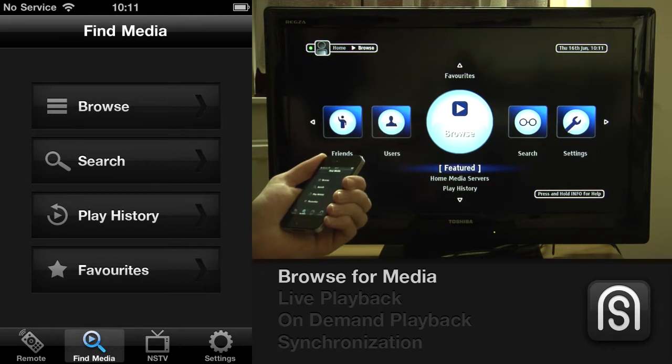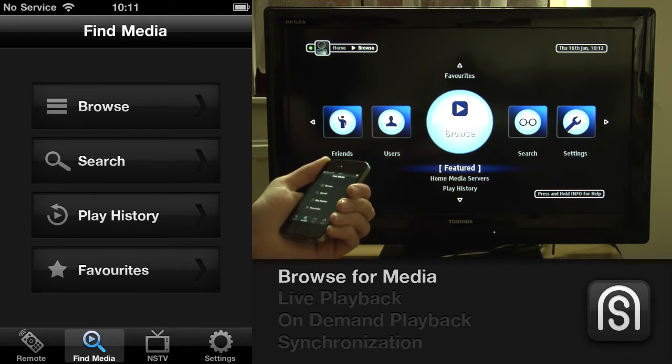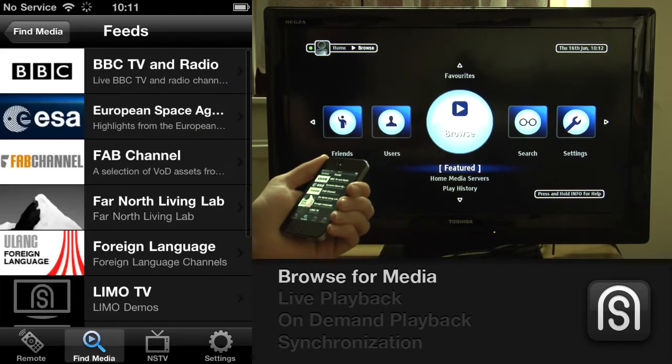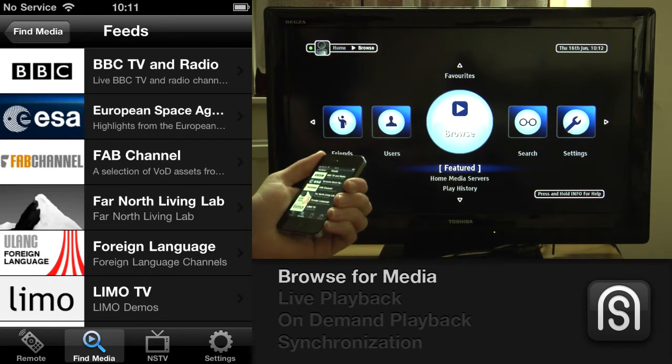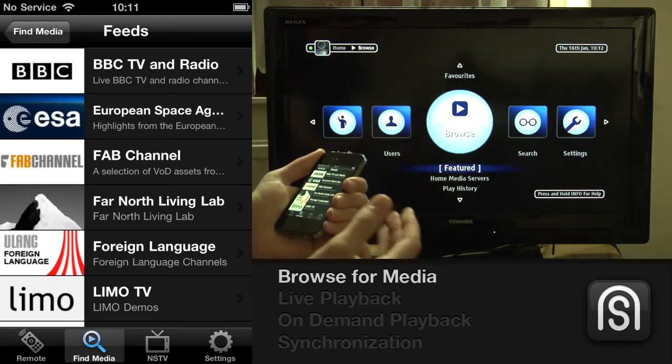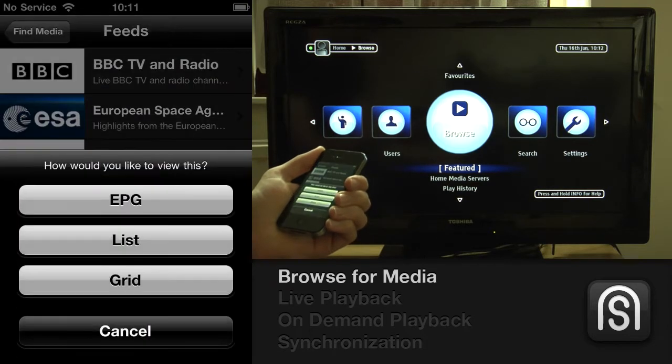I can use the second screen client to find content to play back on the TV. So there are two fundamental ways of doing this, through browse or through a search. So if I go to browse, this shows me the list of all the feeds available to me, one of which is a BBC TV and radio feed.